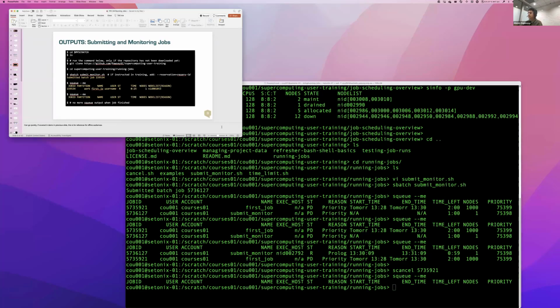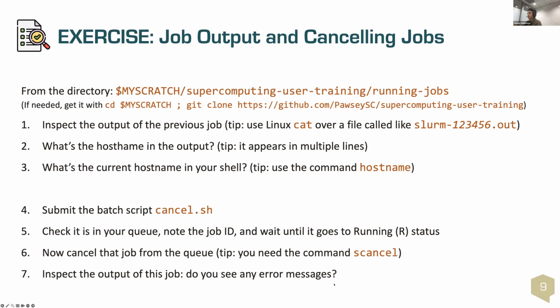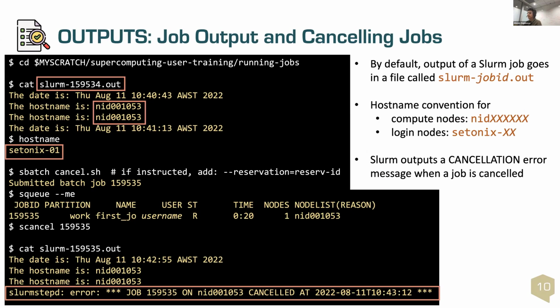Okay, so let's keep going here. Job output and canceling jobs. Okay, yeah. The job output, I haven't checked anything about it.